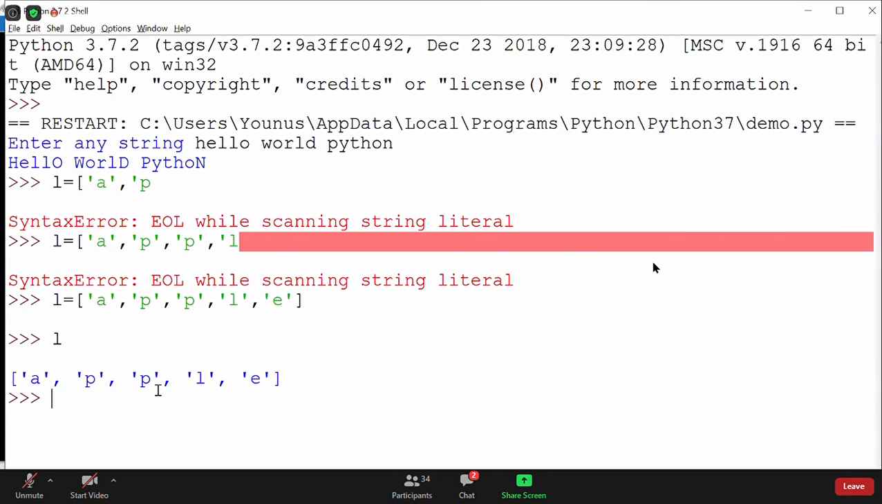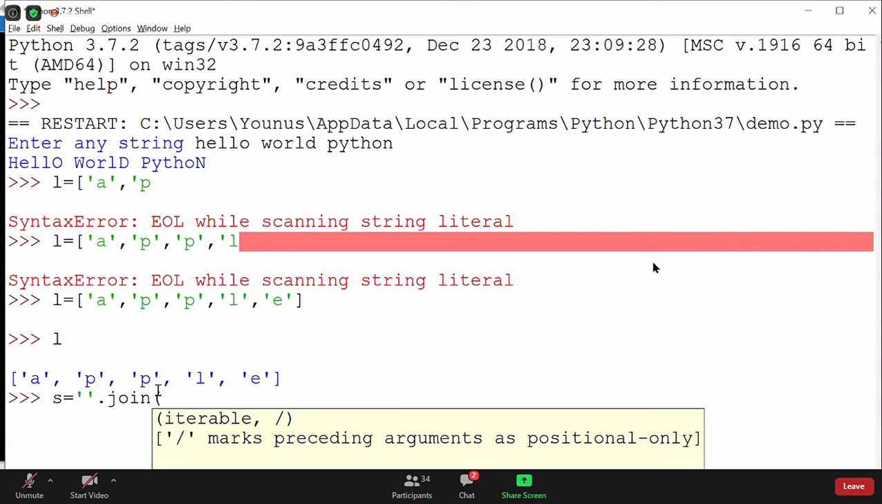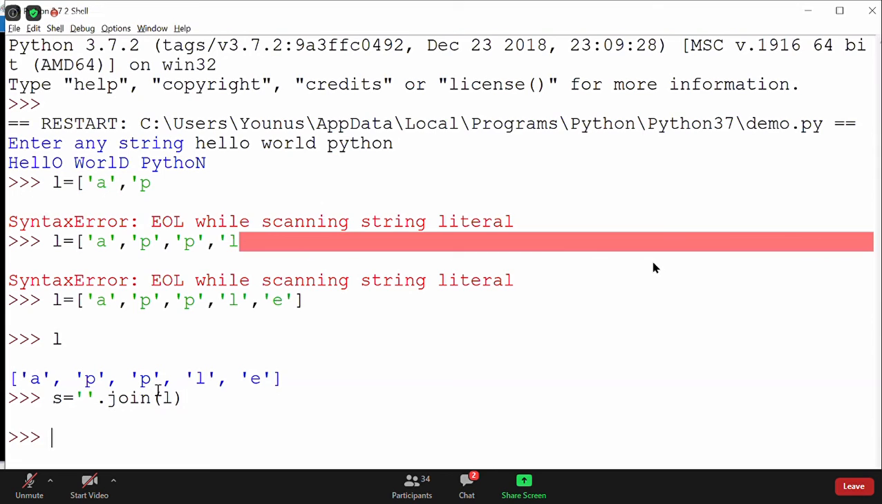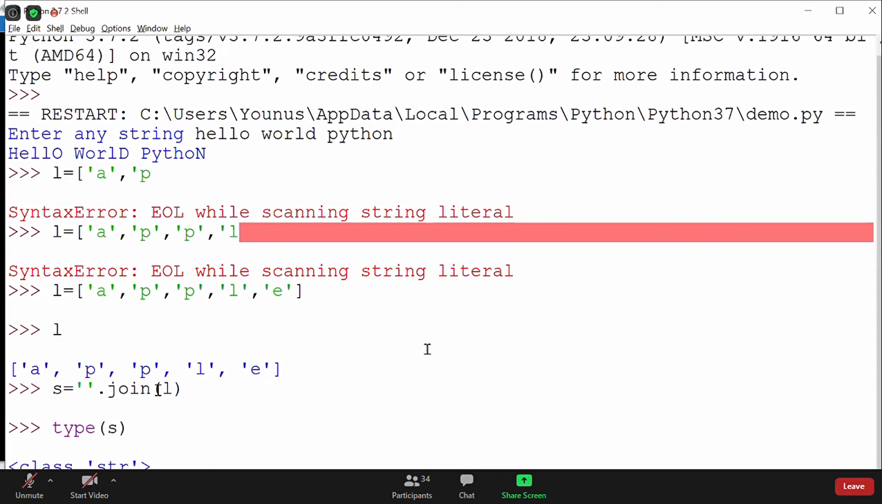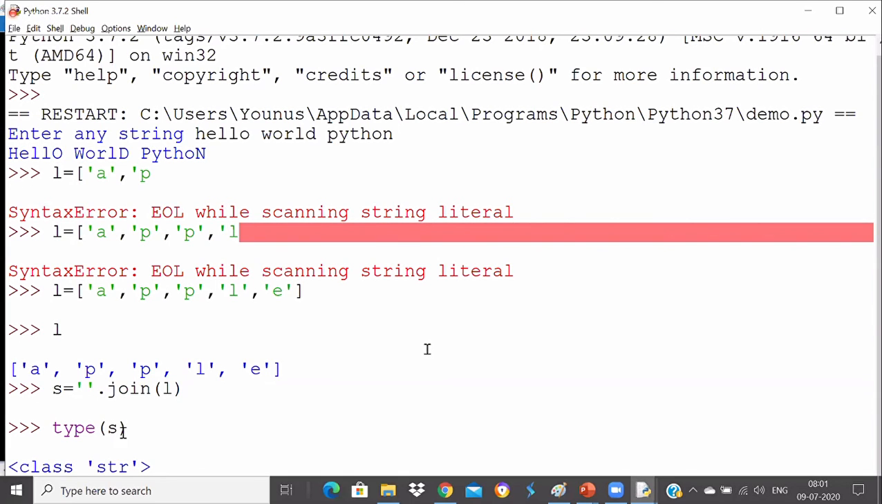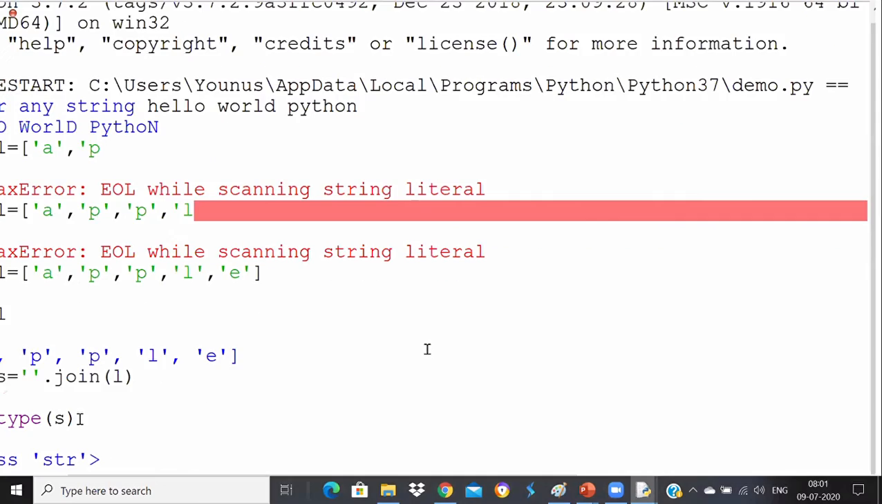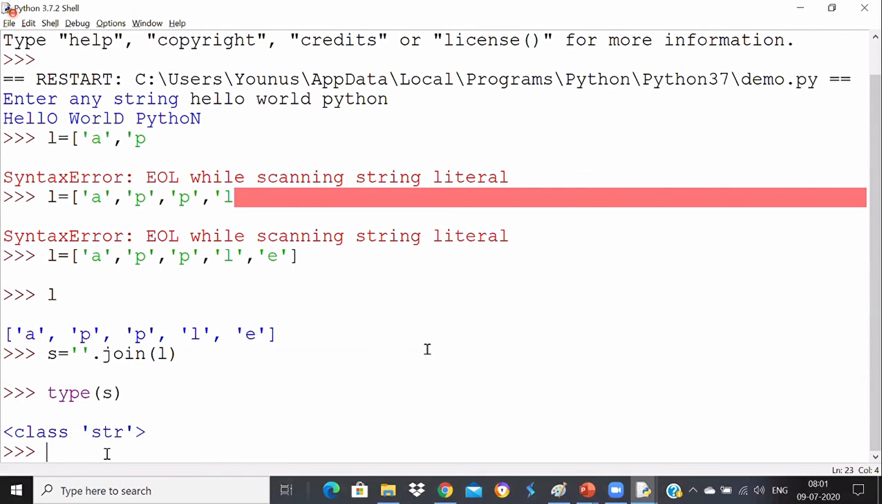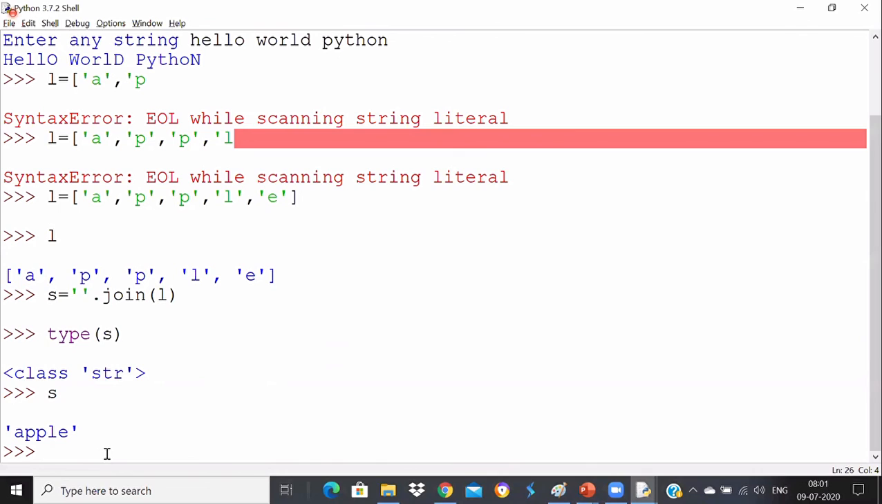Now you wanted to print it as a string, so I can say S is equal to quote dot join with L. You can see here that it will become string type. When I ask for the type of S, it tells you that it belongs to a class called string. Now when I print S, you see it printing apple. It has been converted from list to string.